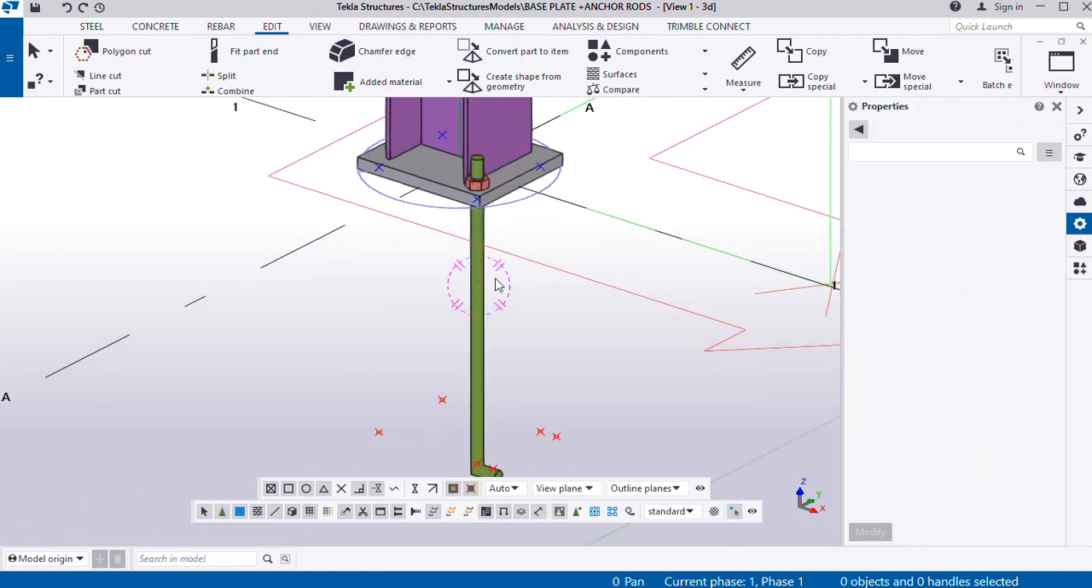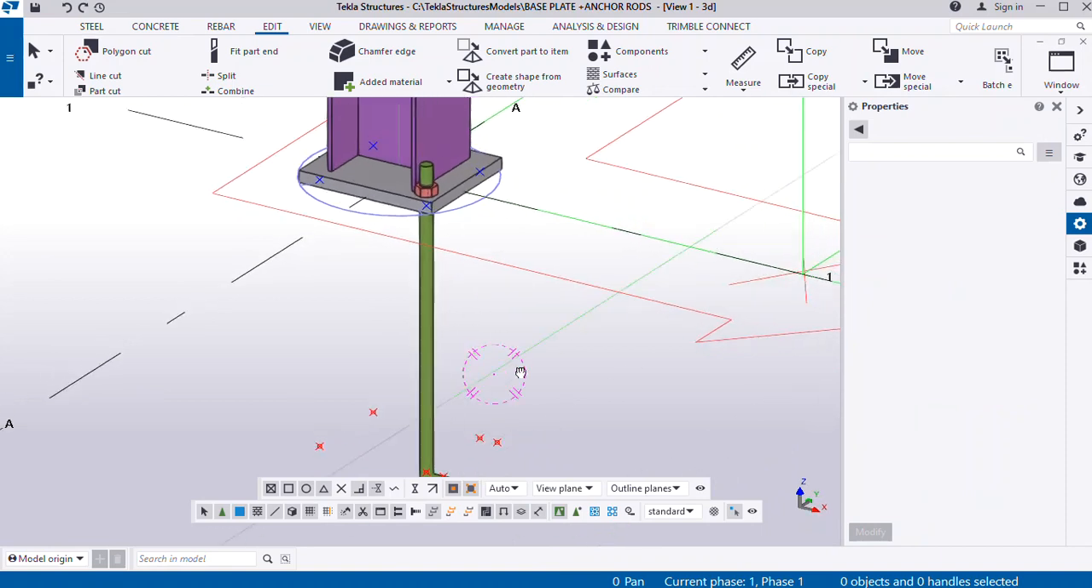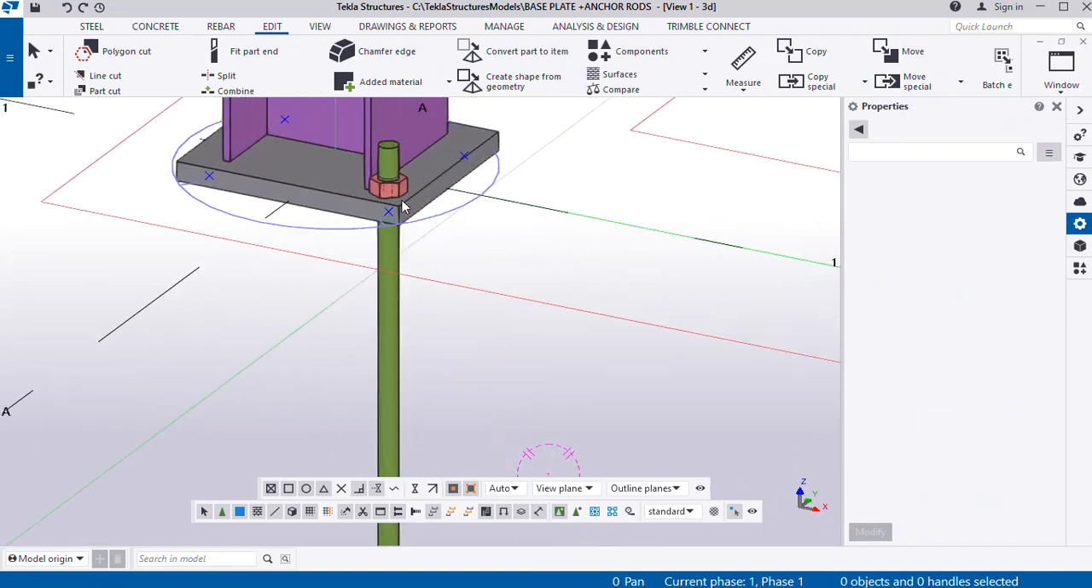Save our time, because if you want to be doing one by one, it will take your time. So once we are done with this, simply just copy.